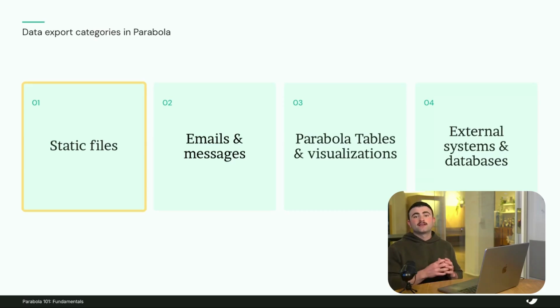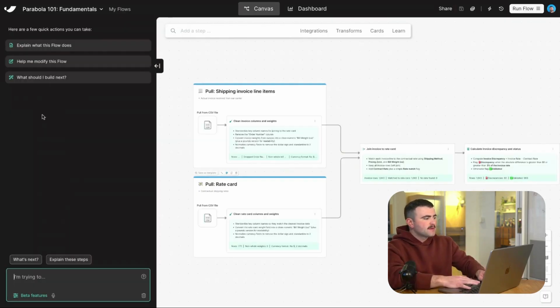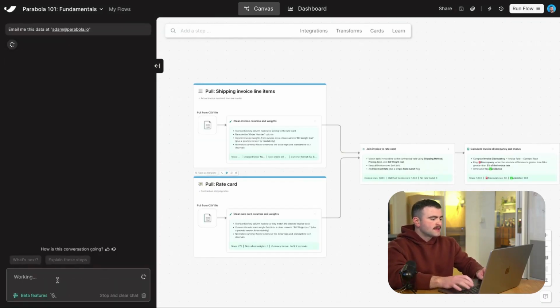Now that we understand the 4 categories of exports, let's now talk about how we add these steps and ultimately run our flow. Similar to the way in which we pull data, when we send data, we can add steps to the canvas either by prompting Parabola or dragging and dropping a step right onto the canvas. For instance, maybe I want to ask Parabola, send me this data as an email at my email address.